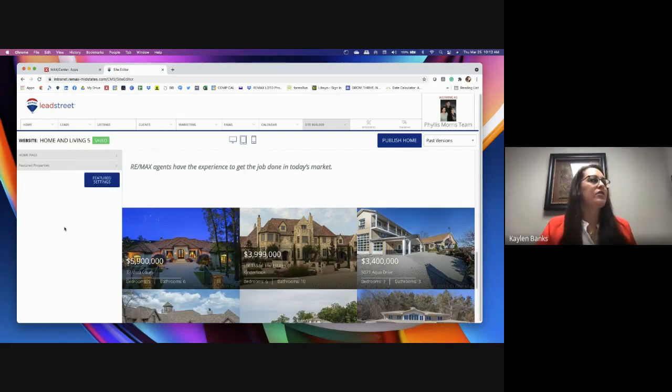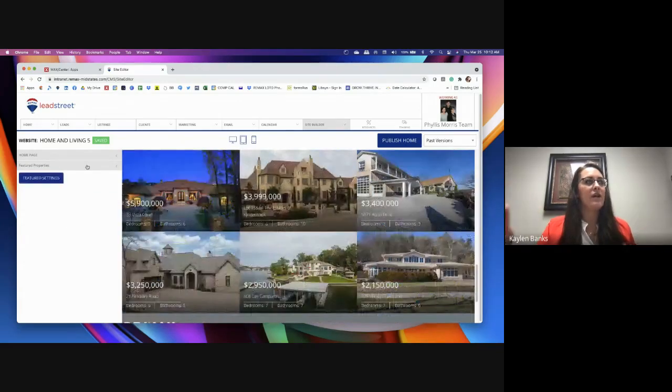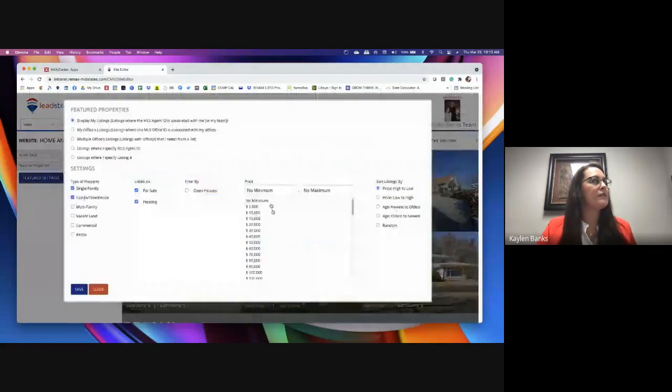And then lastly is your featured properties. In your featured properties, I know I've covered this in a previous session, but I just wanted to highlight it again. When you get here and you want to edit your featured property settings, you have the option to pick between your listings, the office's listings, maybe your team's listings, or any listing that is on your MLS or on the MLS. So you can filter those however you want those featured listings to come across.